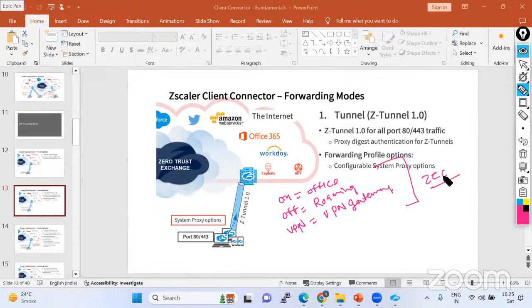While doing the forwarding profile configuration, the first choice that comes up is Tunnel 1.0, and this is the default way to send the traffic. You can use this method to forward the traffic, and if you want to change it, that is also possible. The first choice simply creates a tunnel, Tunnel 1.0, meaning the Client Connector will establish a lightweight HTTP CONNECT tunnel.